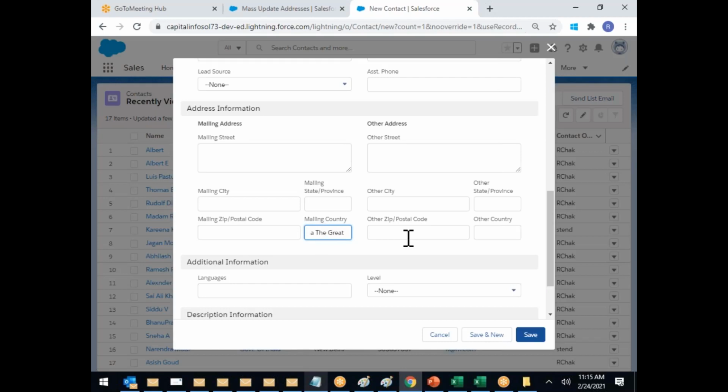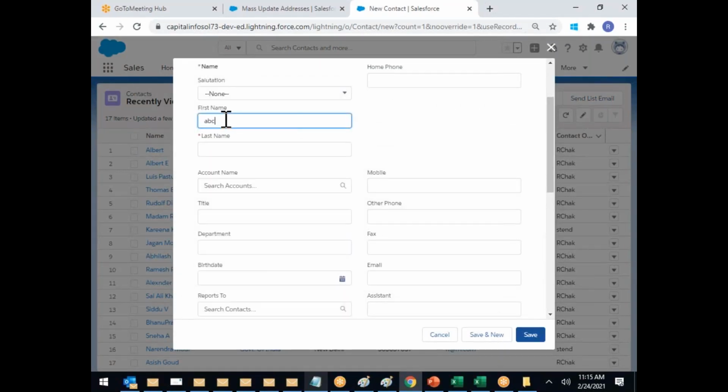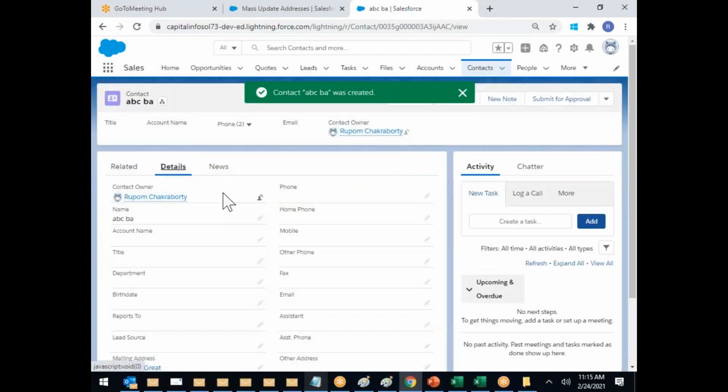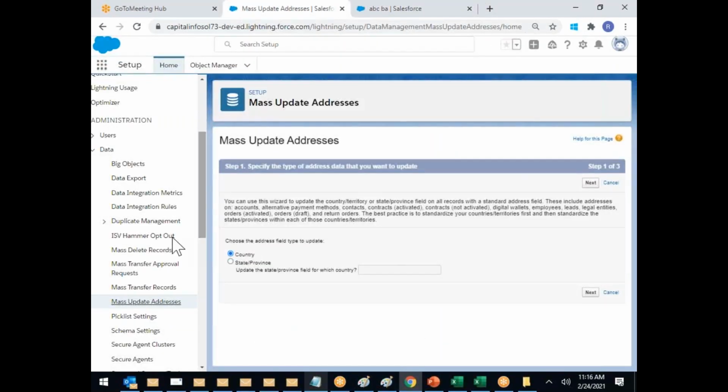Can you stop it? What is the solution? These boxes should be a drop down. In real time, you have to change these boxes to drop downs. Country is never typed. Any form you take, country is always a drop down. But here country is a text field where I can create a contact with last name ABC or whatever it is. I click save. What is the country I've given? India the Great, right? These you can correct from here.